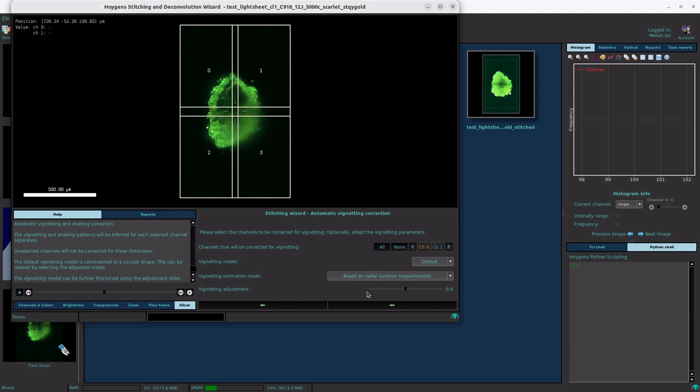However, you might need to adjust the vignetting with a slider, and the adjustment will depend on the type of image that you have, the number of tiles, and the information contained in the image. For this image, we already know that by setting the slider at 1, we can get the optimal vignetting correction result.